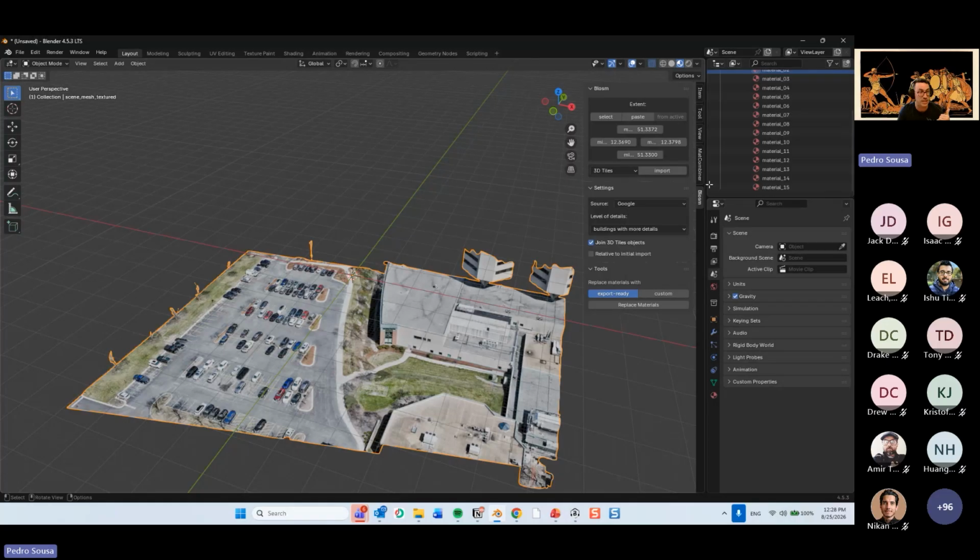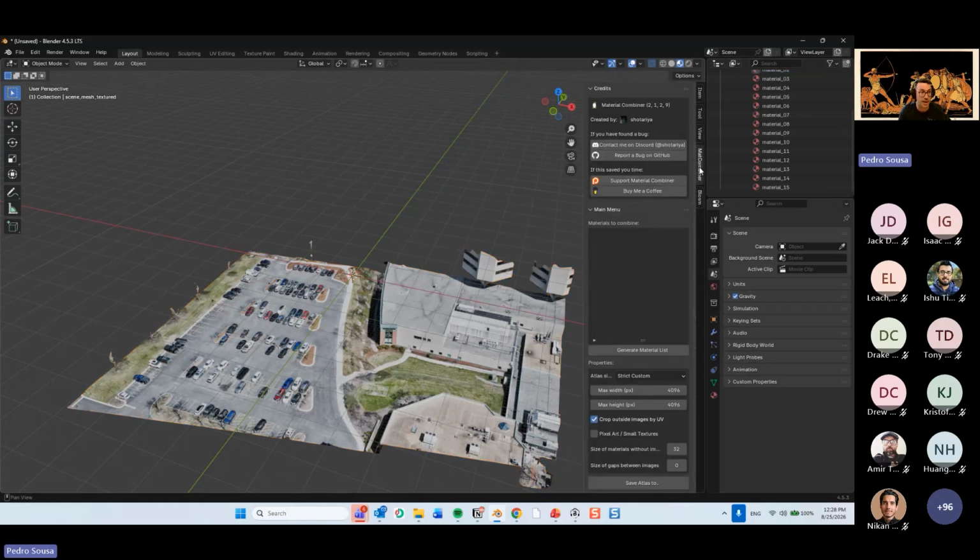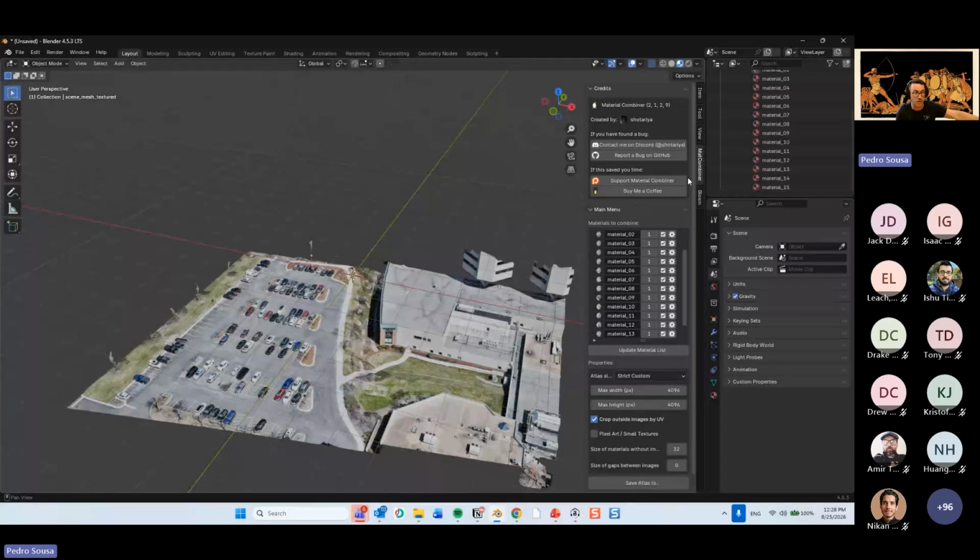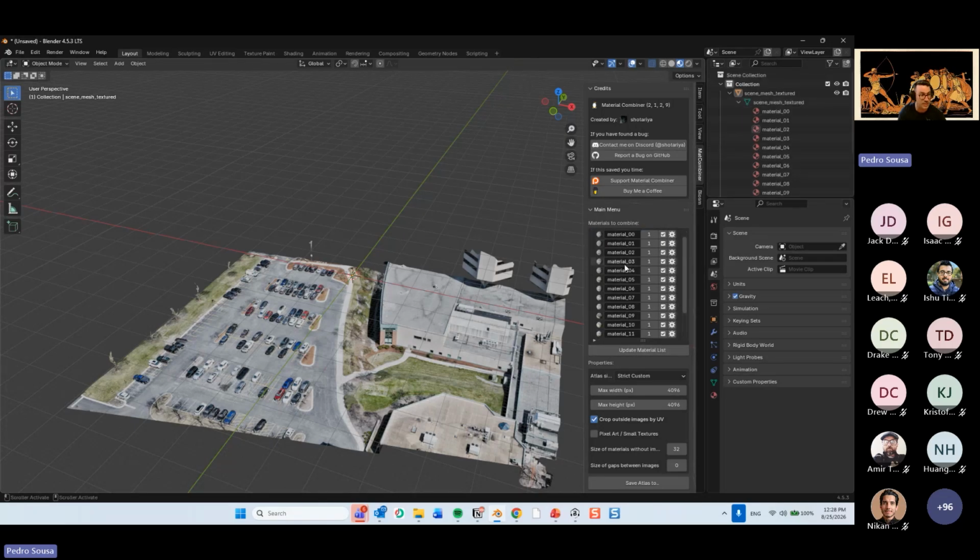The main way to fix that is using material combiner. Material combiner will take all of these materials that you see over here, and it's going to create one single material from it. We have instructions in our user guide on how to download material combiner and so on, but it's an add-on to Blender. When I click on material combiner and click on update material list, it takes all of those materials that you see over here and puts them in this list.